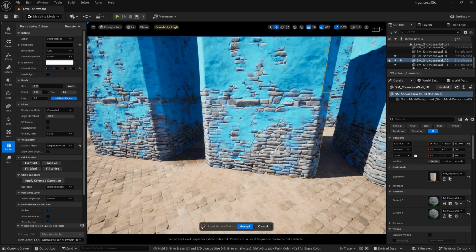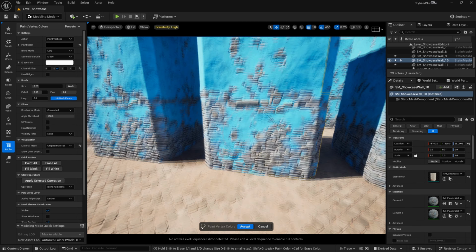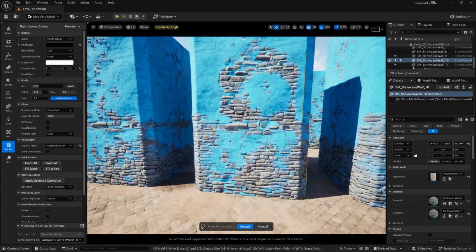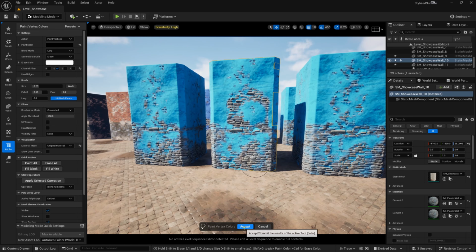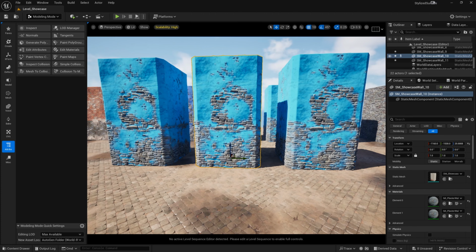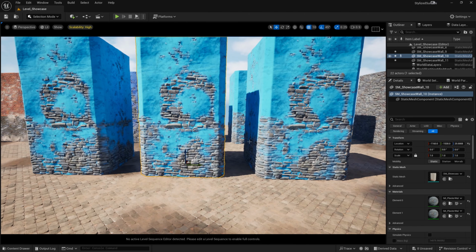Now I can select a vertex color channel and paint directly onto the mesh. Here, for example, I can remove or reveal this material layer. And with another channel, I can control the second layer. So visually, this works exactly as you would expect from Vertex Paint. But watch what happens when I press accept. All 3 duplicated meshes now have exactly the same Vertex Paint, and that's the important part.